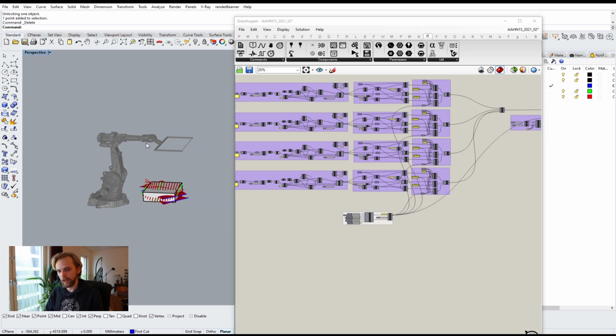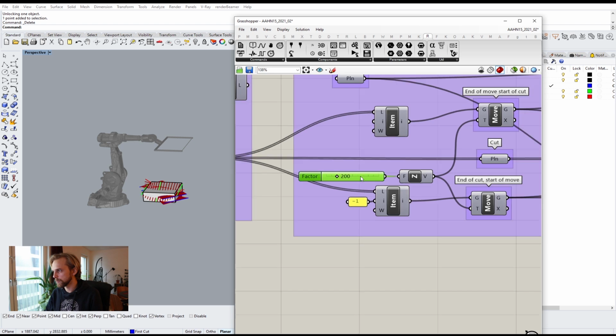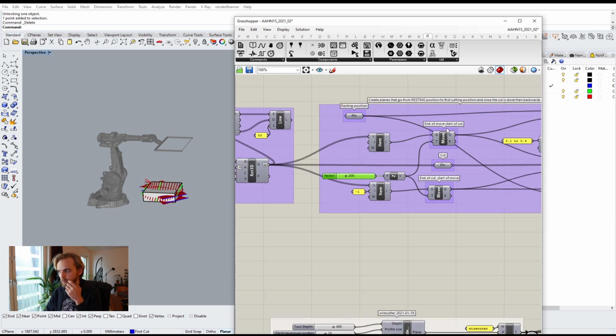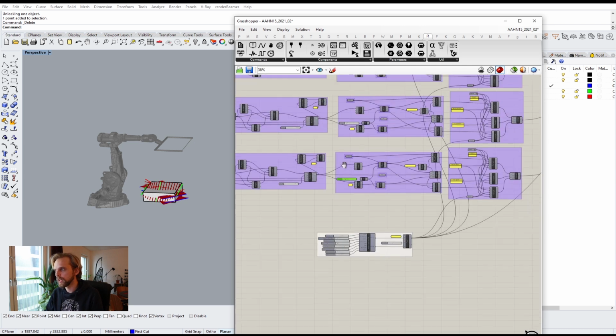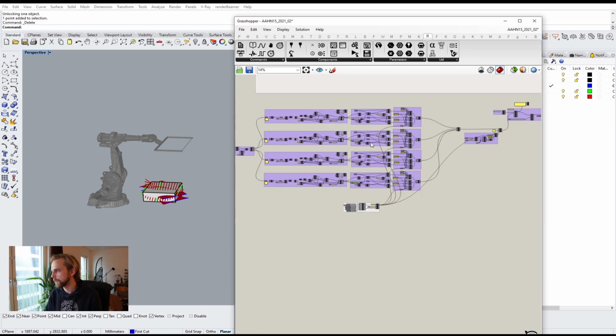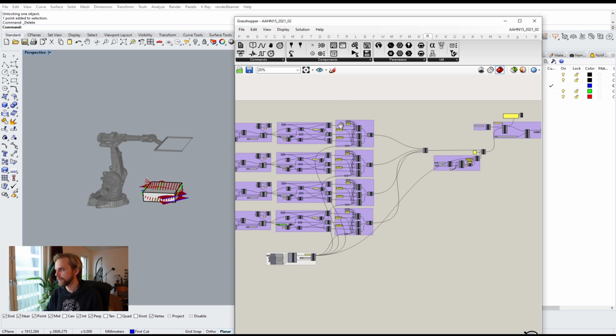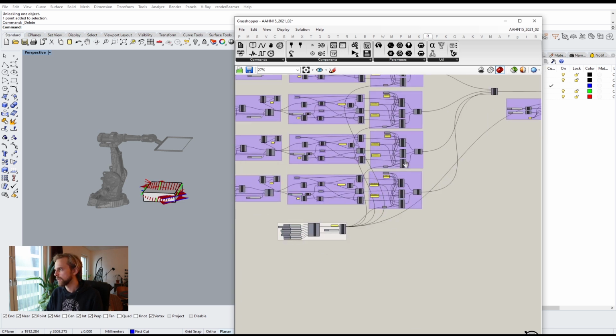Again, if the robot is cramming, like if it's locking down too much, you can mess around with these movement factors for the end of move, start of cut, and end of cut, start of move. But the closer you get to zero with these factors, the higher the chances that the robot will accidentally cut into the foam as it's doing a travel move, which is not great. So keep an eye out for that. It's basically just simulation. Save the file. Right.